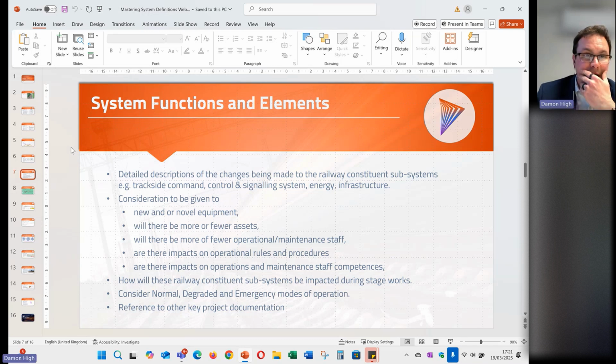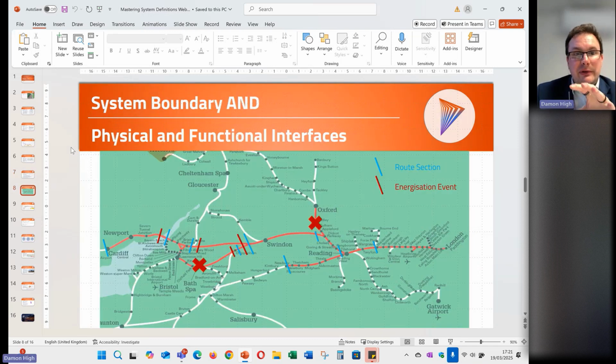So that's system functions and elements. System boundary and physical and functional interfaces. So within CSM and CMREA, they are two separate bullet points on that list that we had up earlier. But because there's so much crossover between the two, generally we capture all of the relevant information within one section within our system definition. A picture paints a thousand words. So again, as you can gather through the title, if we can try and articulate this through pictures, then it's just going to help us understand and help us bound the scope of our risk management process.